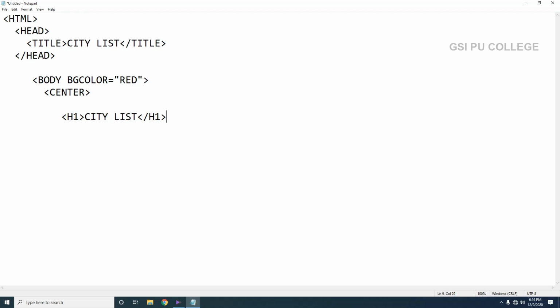Next after H1, suppose I want to underline this, I can also make use of the U tag. U stands for underline. So again I have to close this with /U. I am closing this tag. So this is the heading part, and then we have to write the city list one by one. BR tag, you know what the BR tag stands for? It is a line break.